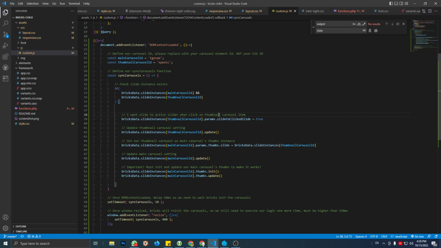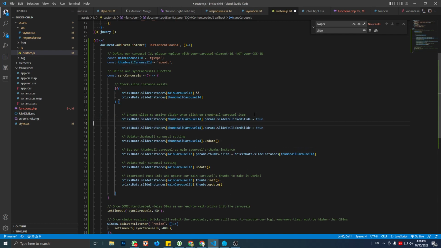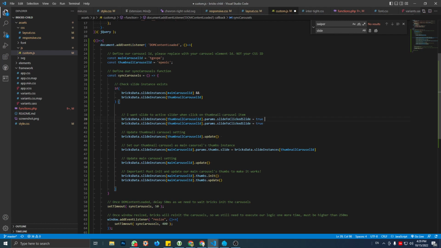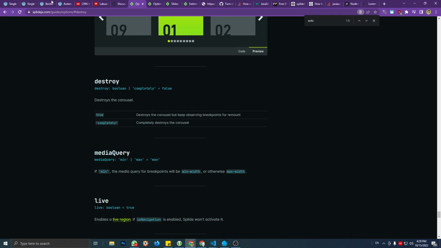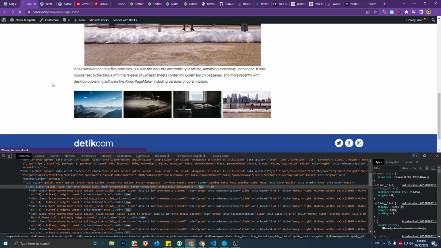So I'm gonna destroy this. The first is destroy this thumbnail carousel ID, or we can just copy here. We're gonna destroy these two sliders first. Okay, and just destroy. Okay, destroy and destroy. Okay, let's see the effect of the destroyed slider.